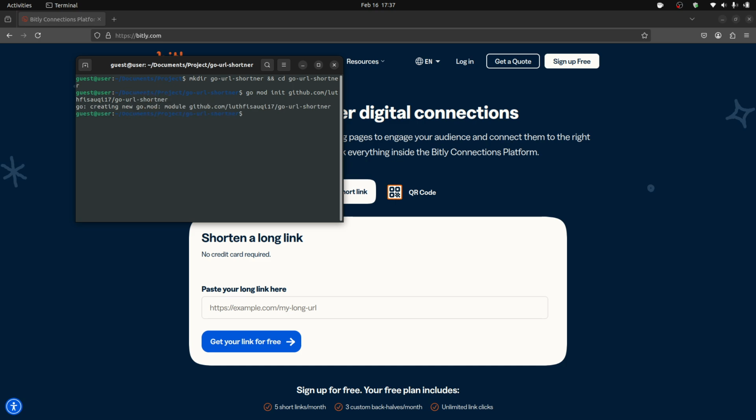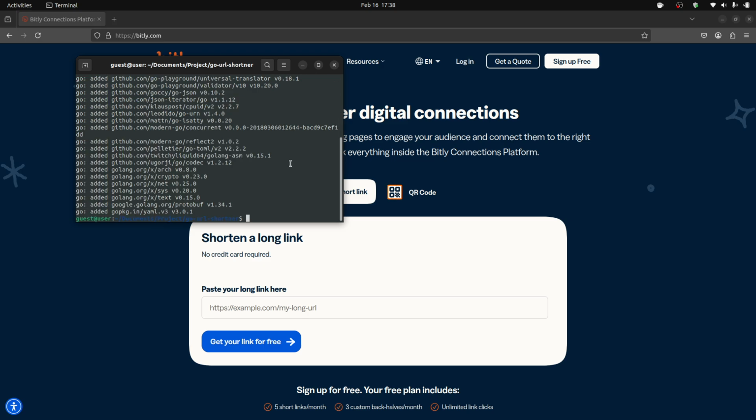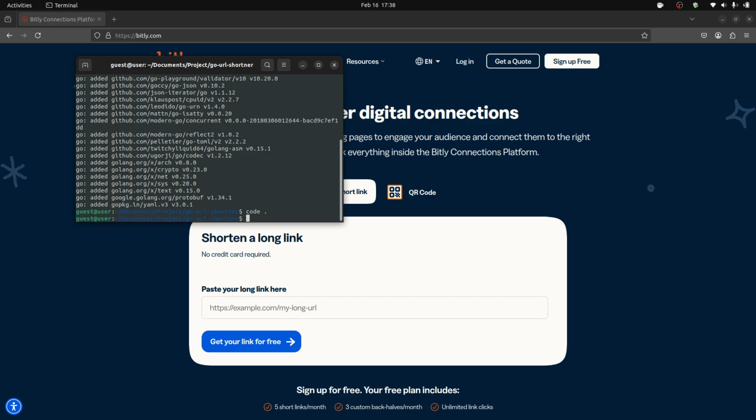Done. And then in this tutorial we also need Golang Gin for the HTTP server. Therefore we have to install that as well. So go get github.com/gin-gonic/gin, enter. Right, it's done. Let's open VS Code and start the actual coding.